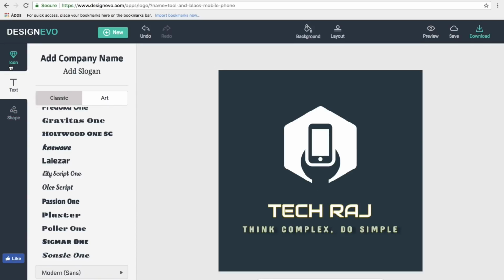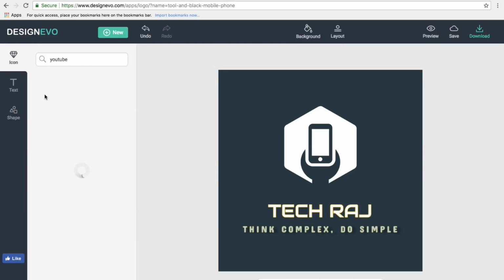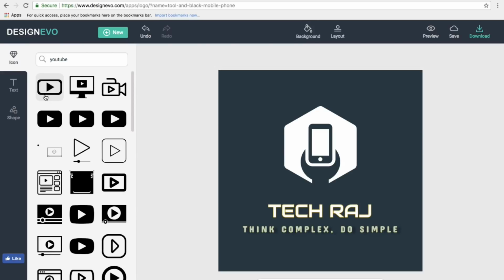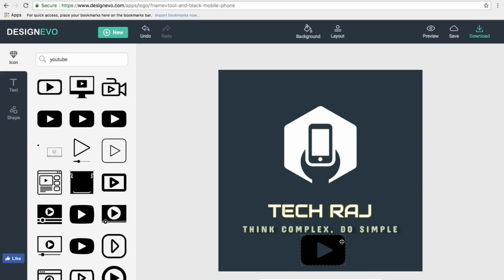And same is the case with the icon. Just click on icon over here and you can search through any icons. For example, you have some popular searches. If you search YouTube, you'll have some icons like this. So if you just click on that icon, it will be imported to the logo like this, and you can adjust this. You can adjust this on your logo, anywhere on your logo. For example, I'll put it here. I'll put the YouTube's logo over here, and that is how you can actually add an icon to your logo.